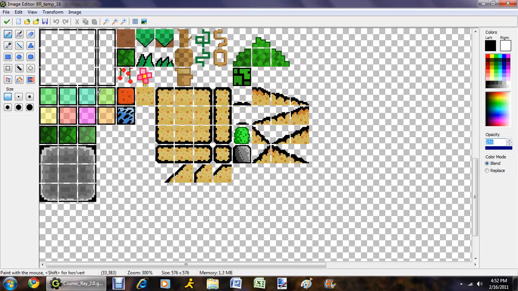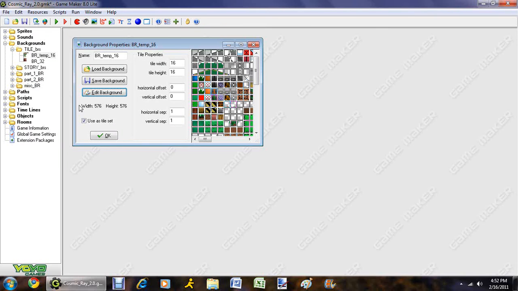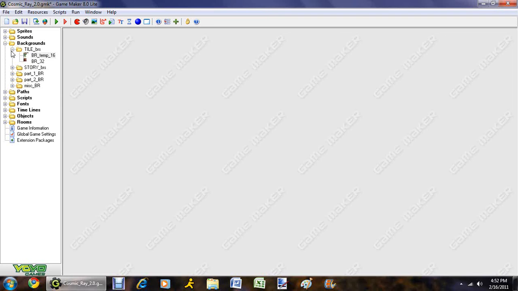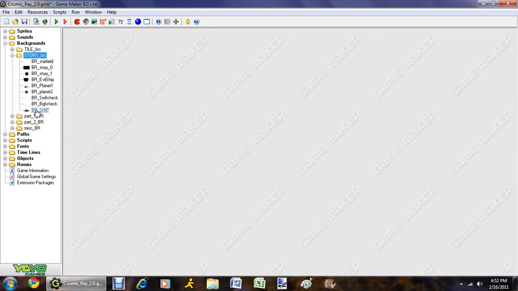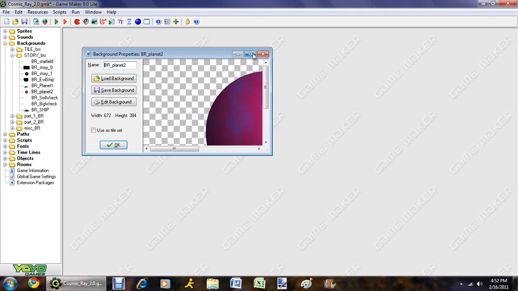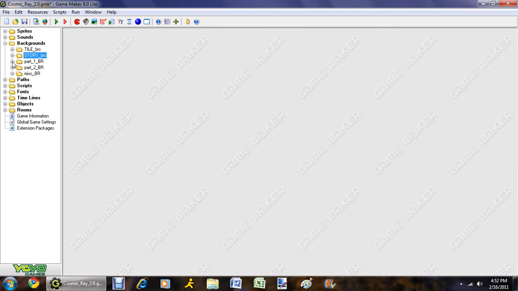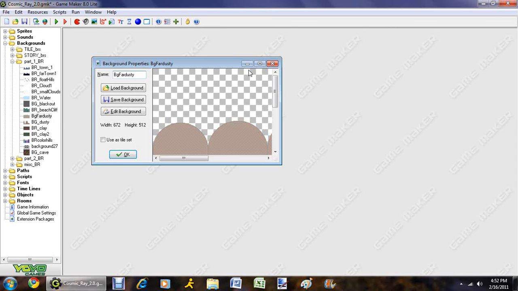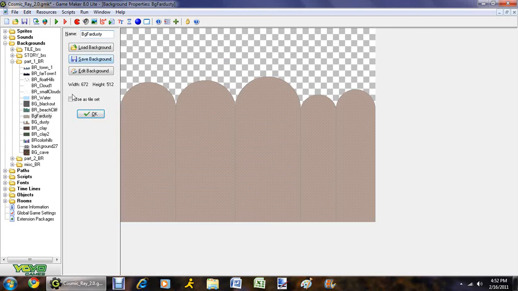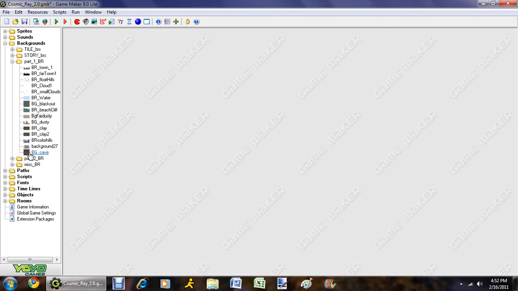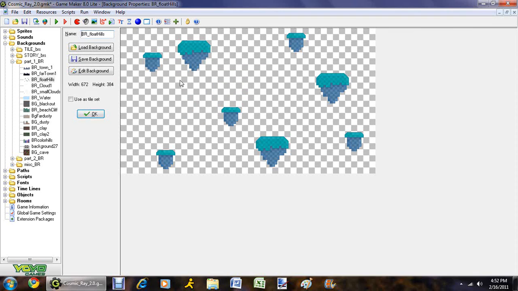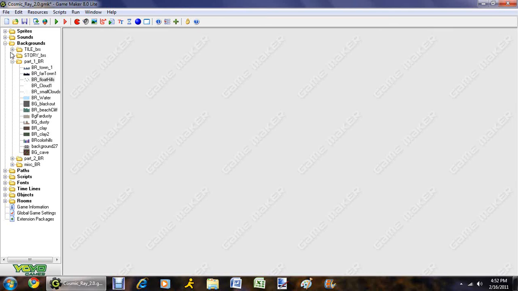Some of them are semi-transparent, which is nice. You can do that much easier in this latest version of GameMaker. And I've got this thing. This is a planet background. I've got normal old backgrounds. Usually there's several backgrounds running in the same thing.